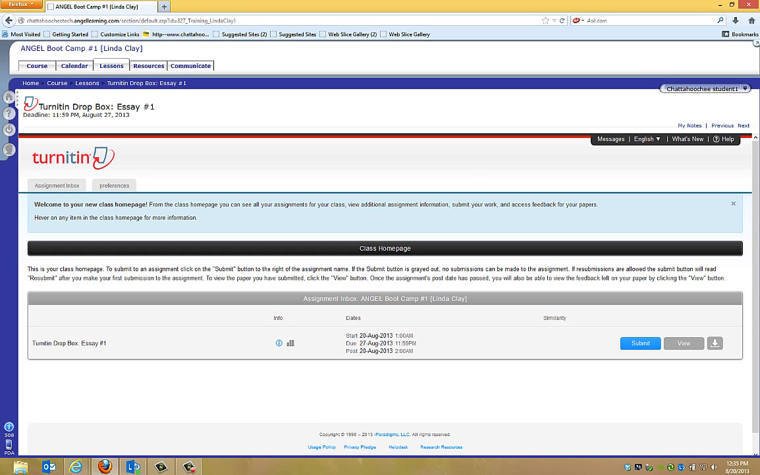To submit to this Dropbox, the student has to be looking at the Dropbox after the start date and before a locked due date. If he's within those dates, this submit button will be blue and he'll be able to click it and start the submission process. If he is outside these dates, the submit button will be ghosted and he won't be able to make a submission. If you attached a rubric to this assignment in the Special Options menu, the student can click this rubric icon under Info and see the rubric on which you will base his grade for this assignment.